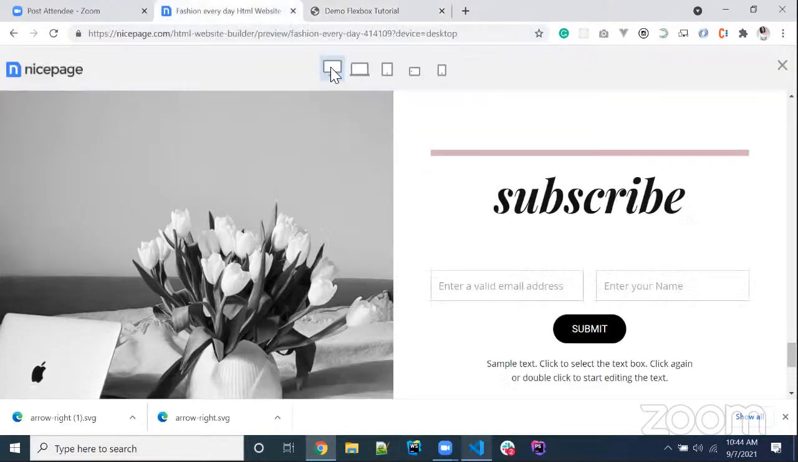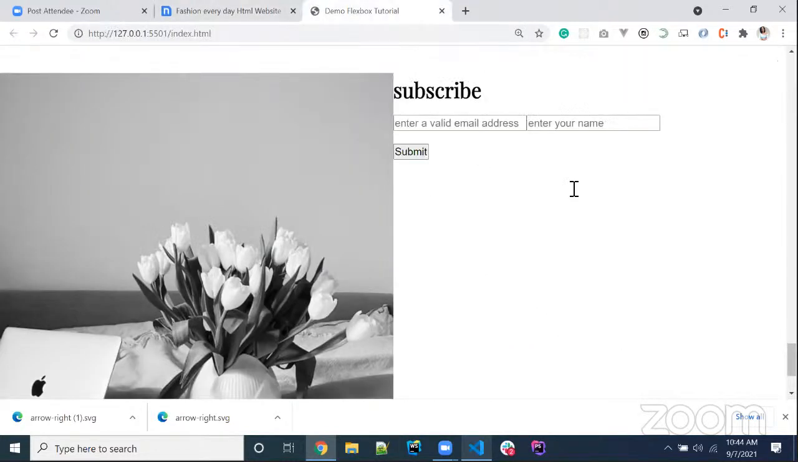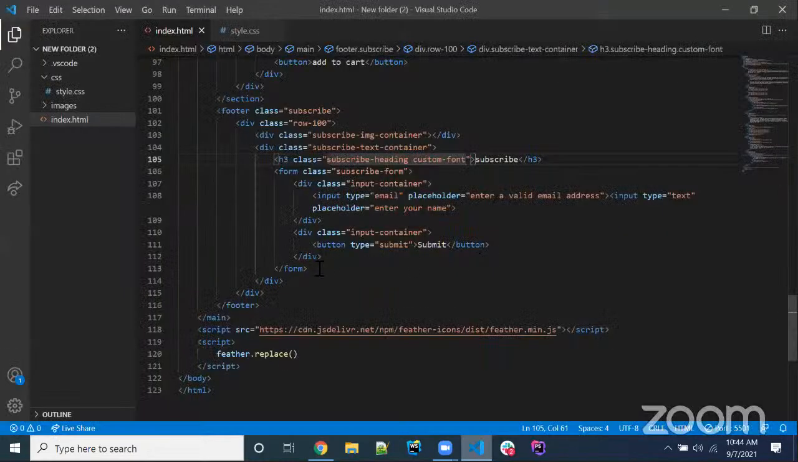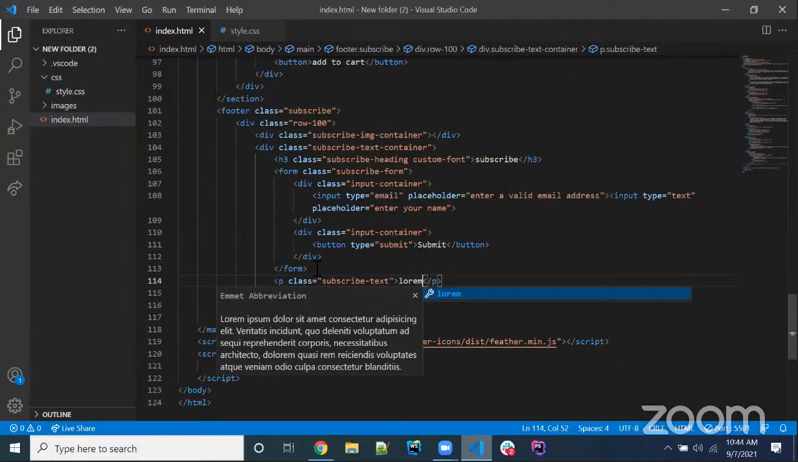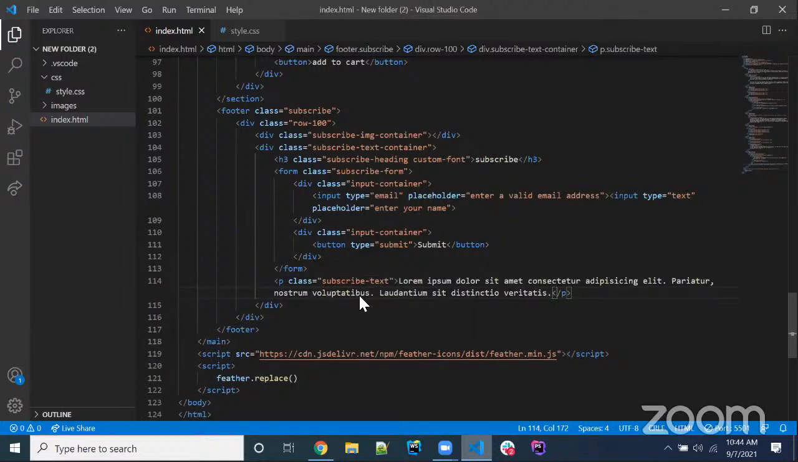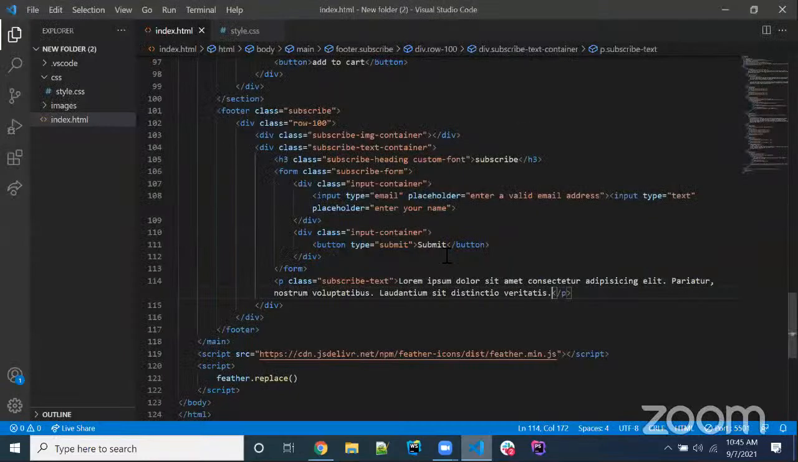So what's left? I think the only thing we didn't add, okay, we haven't added this sample text, so I'm just going to add a text in the end. I think outside the form, that will be fine. So I will just add p, call this subscribe text. Just put some lorem 15. Okay. And I am going to skip putting the icons. I think I'll leave that task to you guys to finish.